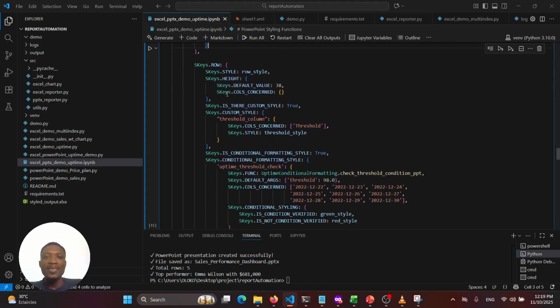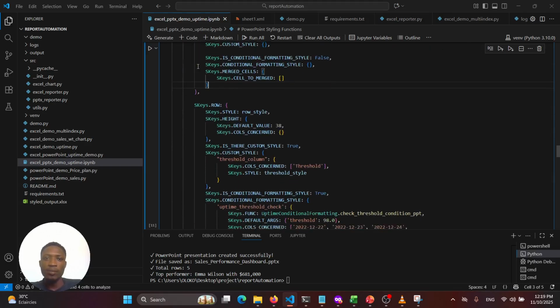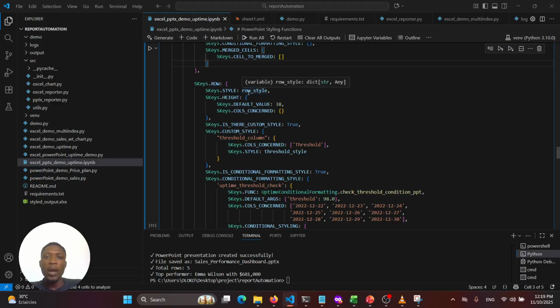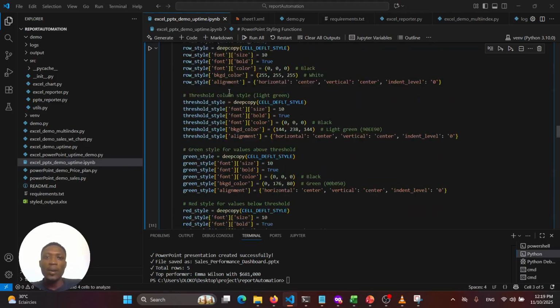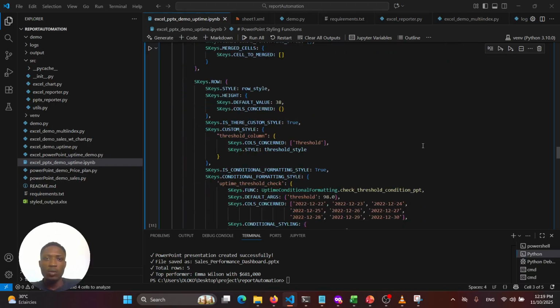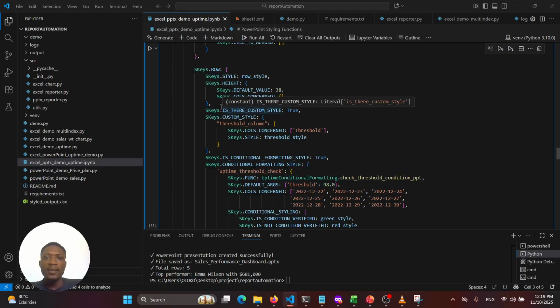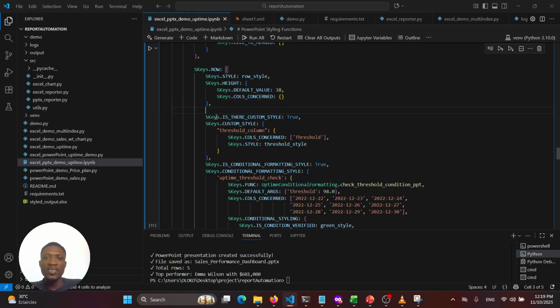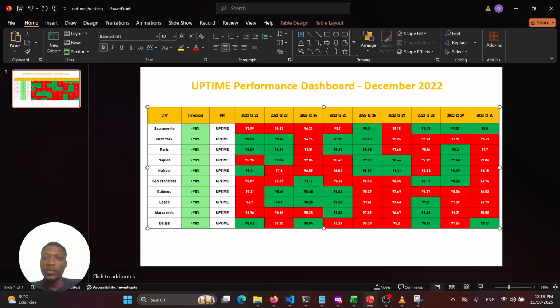The next big part will be the row. We already did the header. So for the row, we will apply which style we want to apply. The style has been defined here. We have a deep copy of the cell, and then we have all these styles after the row. The next parameter is: is there a custom style? Yes, true. There will be a custom style for the threshold, to apply the logic to the rows.